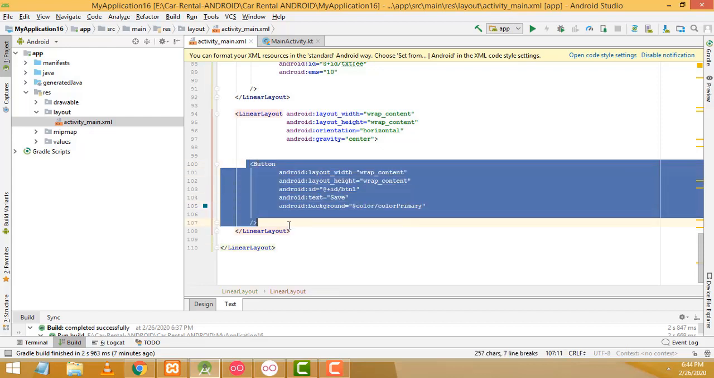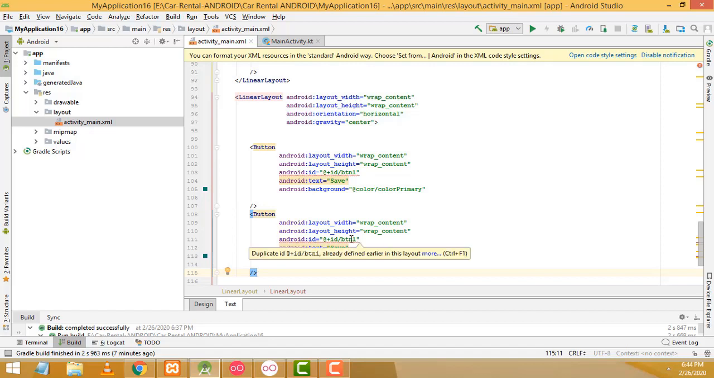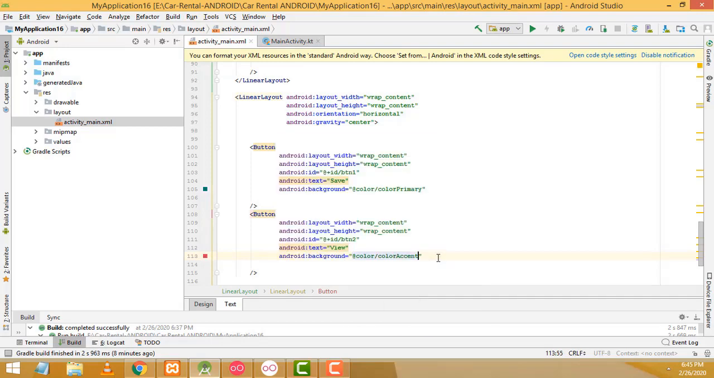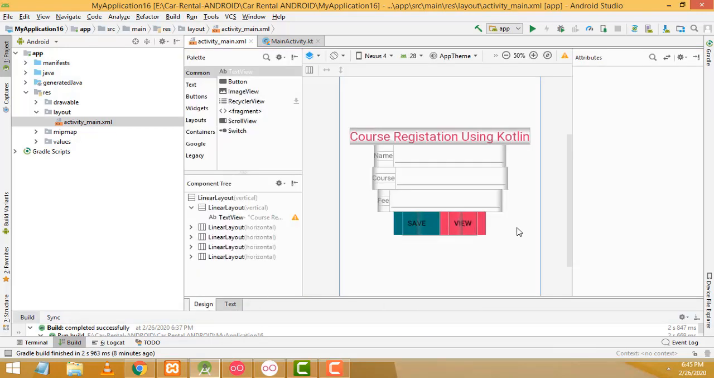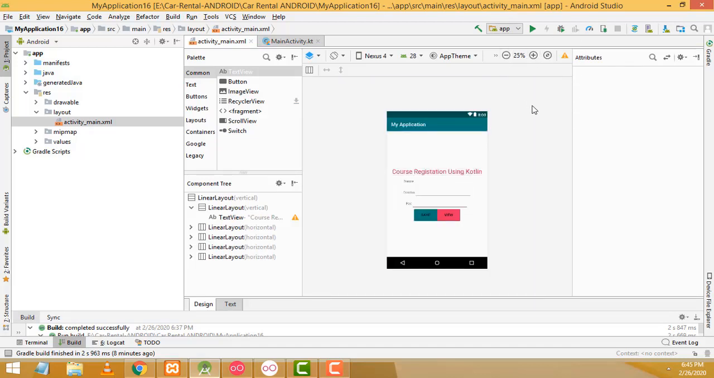Now what I'm going to do is copy the same button. Ctrl C to copy, Ctrl V to paste below. This button I'm going to change to btn2. This one should be view. Here we have to change the background color. You have to change the background color, simply type a different color. You can check the design like this. Okay, it's a very simple design, right?